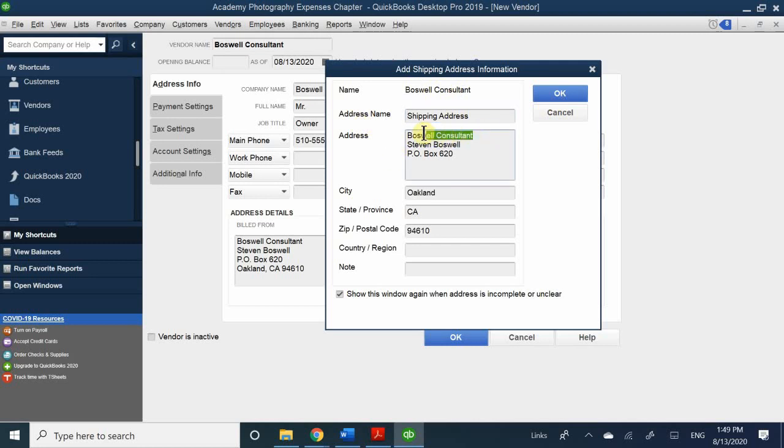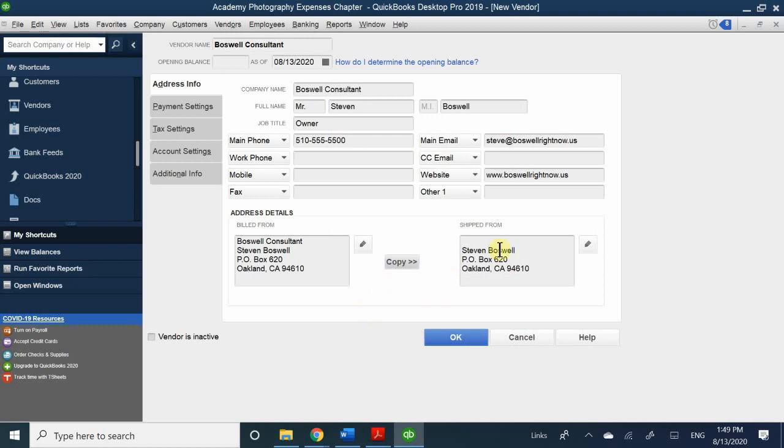In this case, I'm not going to have Boswell. I'm just going to have just Steven. So I'm going to go ahead and get rid of that, and I'm going to click OK. And what's going to happen is it's going to transfer right over here, saying okay, I can ship it. When I'm mailing him stuff, I can address him as the company name. But in this case, I want to ship out to him specifically. So just by that, instead of having to copy and paste it here, you could just click the copy button and it will transfer all the information here.